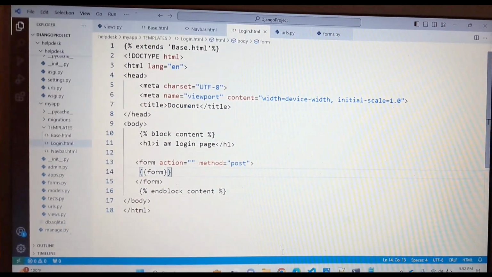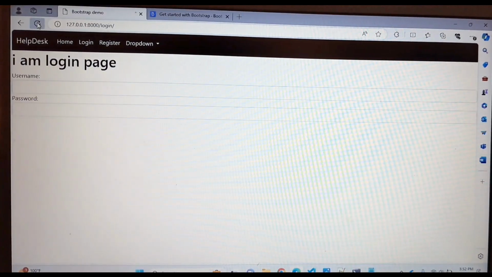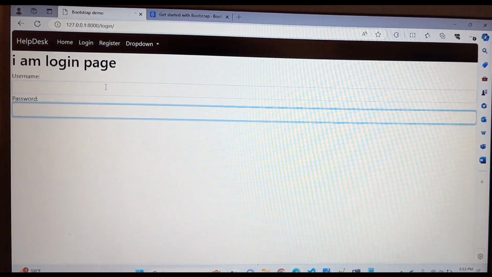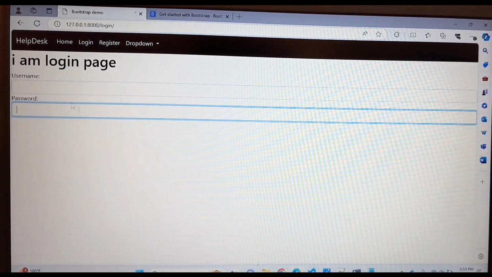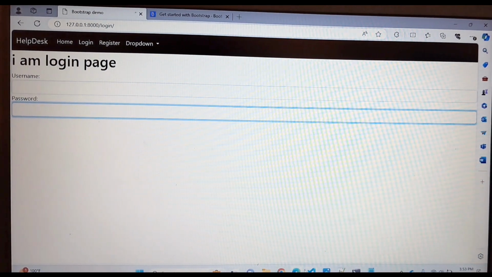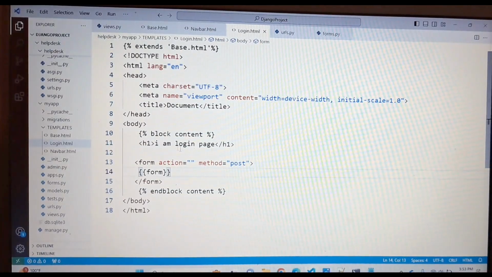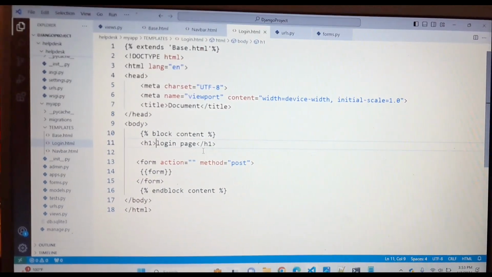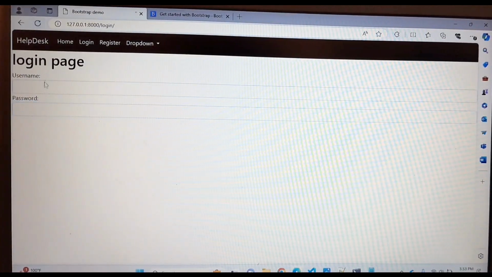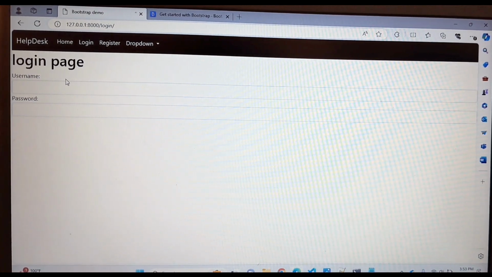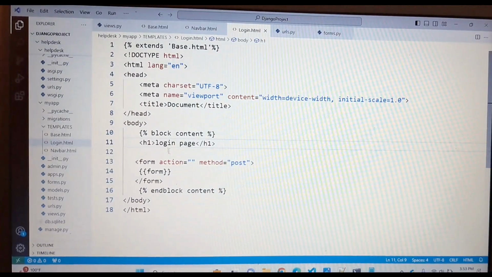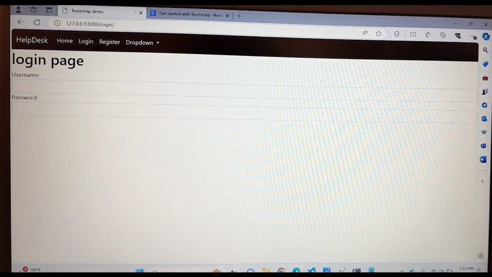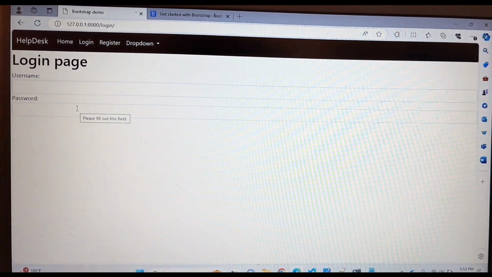Control S, then go to the browser and let me refresh. See, "I am a login page", username and password are showing. But let me remove these things. Come here, and I don't want this kind of thing. I want only the login page. Control S, come here and refresh. See, login page. But let me make a little bit of changes. Yeah, now it's looking good.